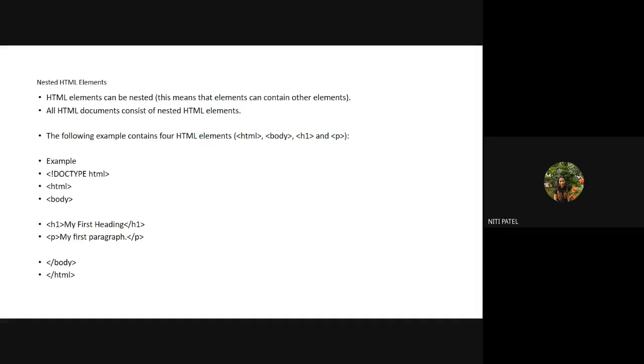Now what are nested HTML elements? HTML elements can be nested, which means the elements can contain other elements. If an element has one more element inside it, we call it a nested HTML element. All HTML documents consist of nested HTML elements. Now let us see the example. An HTML element inside an HTML element is called a nested HTML element.